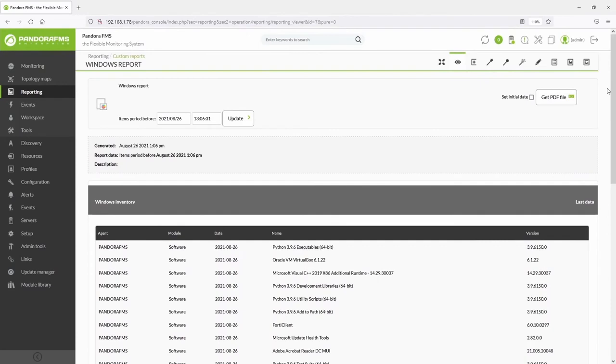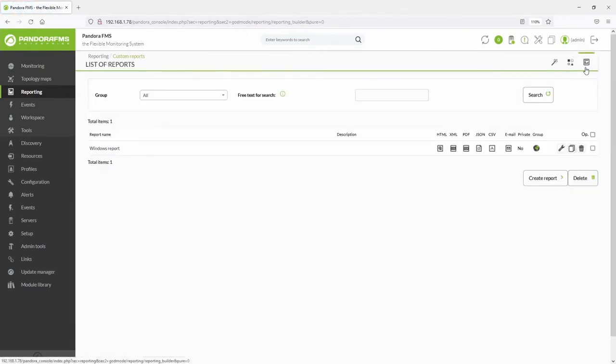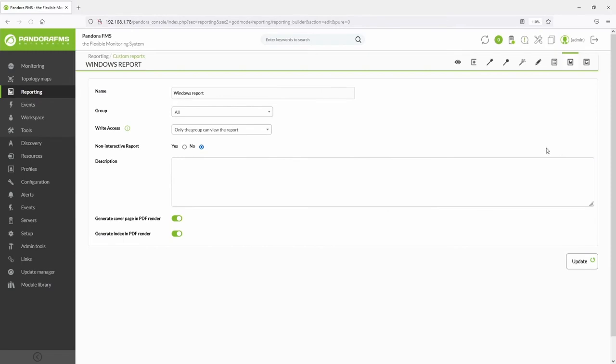Of course, this report works like any other type of Pandora FMS report. It can be exported in PDF, CSV, XML, or JSON format and sent by email. The reports also have a feature to see possible inventory changes that may take place, such as the installation of new software or the creation of a new user.